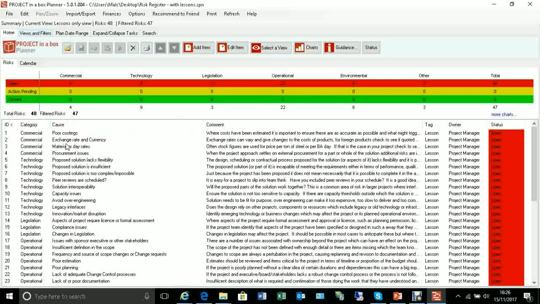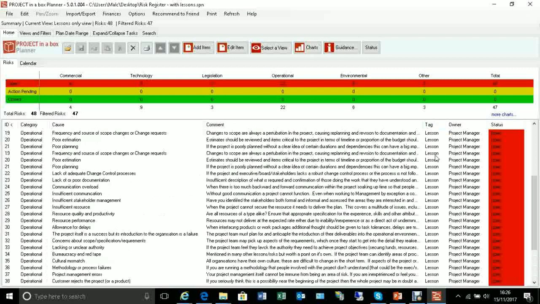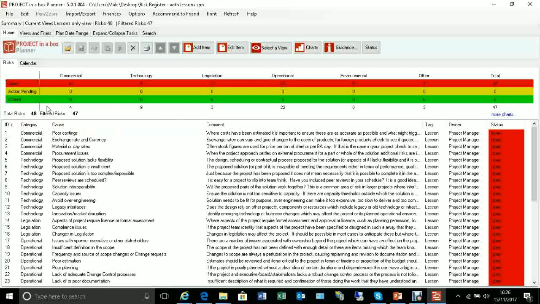So what we can see here are our standard 47 lessons put in as potential risks to the project. They're all tagged here with lesson as a type, and we can see they're appearing on our summary table up here. We've got 47 in total. They're all set as open, so they might be affecting the project, none under action or closed.